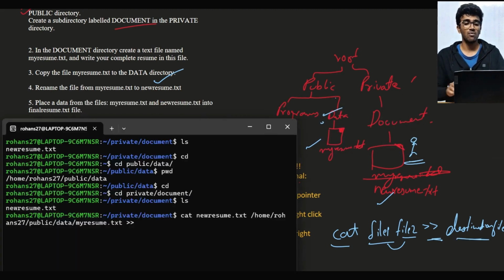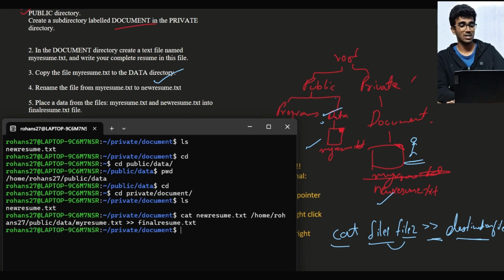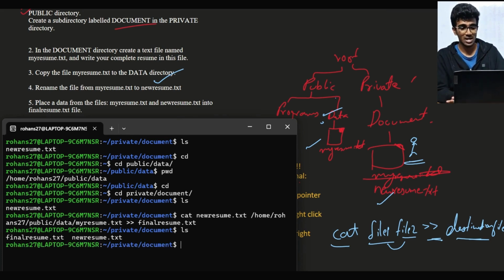So we write double greater than and the destination file, which the question asks us to name final resume.txt. So final resume.txt. When you press enter, this gets to the next line. Now if you want to check if that is created or not, type ls. The final resume.txt file is created.